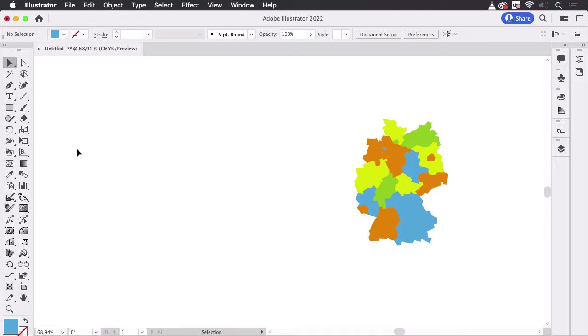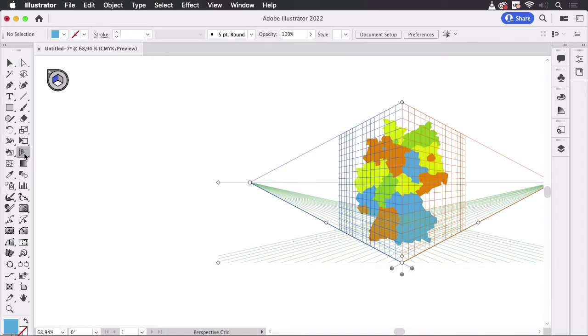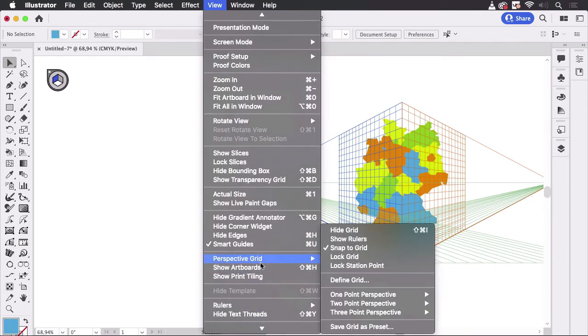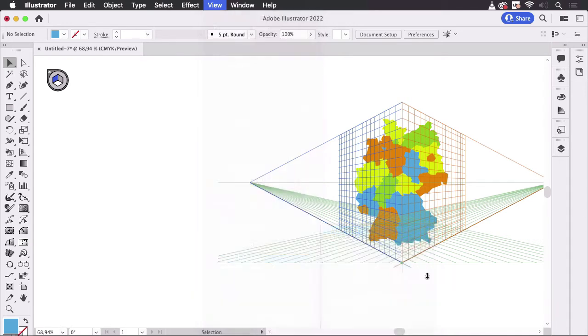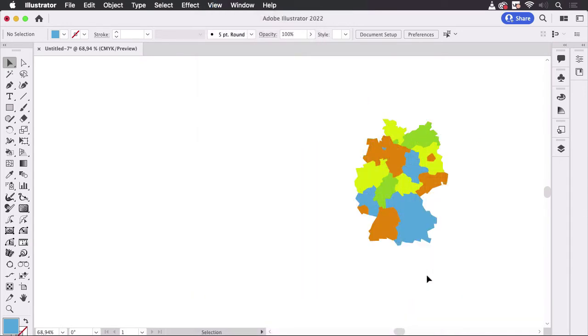Often when you just by accident click on one of the perspective grid tools, you get this. The grid is shown and the widget is shown, and then, well, I don't need it. How do I get rid of it? And it doesn't work when you just select a different tool. So in order to hide it, what you need is View, Perspective Grid, and there you can hide it. There's also a shortcut for that. So that's the first answer to that question.